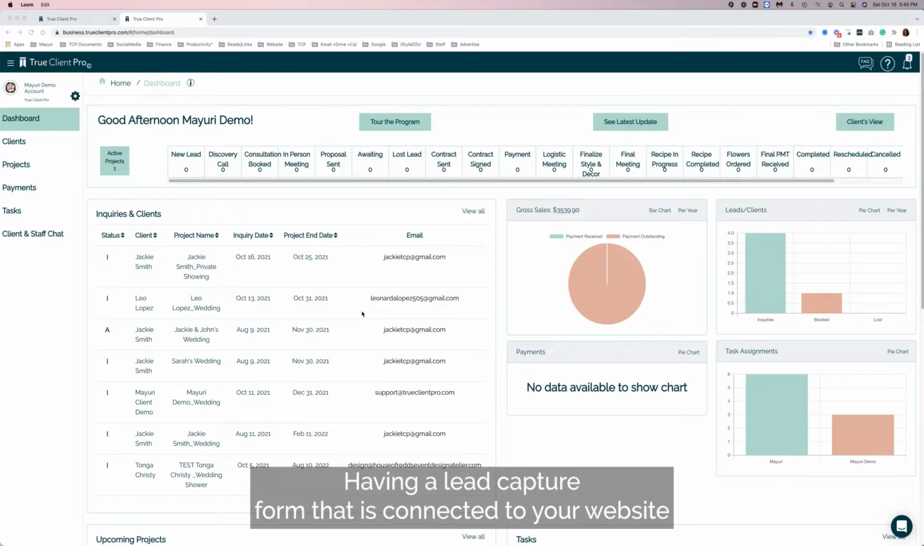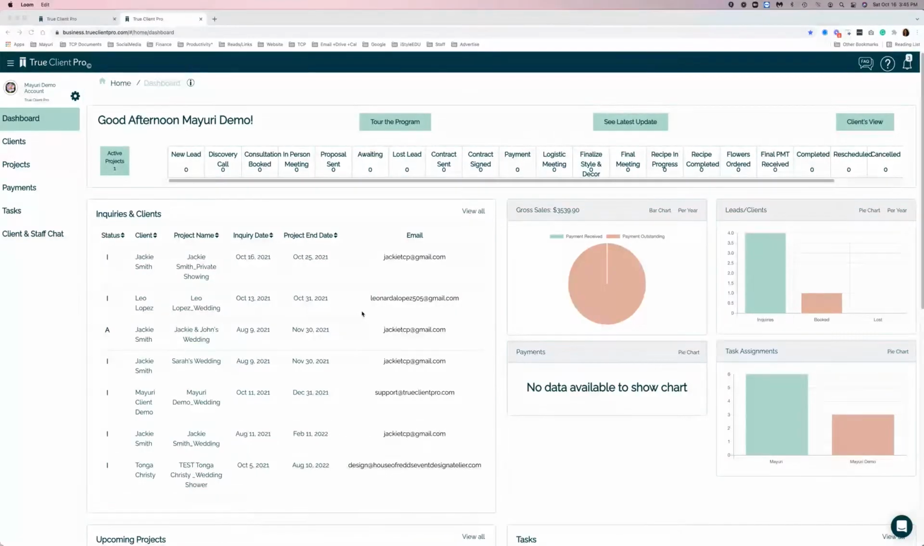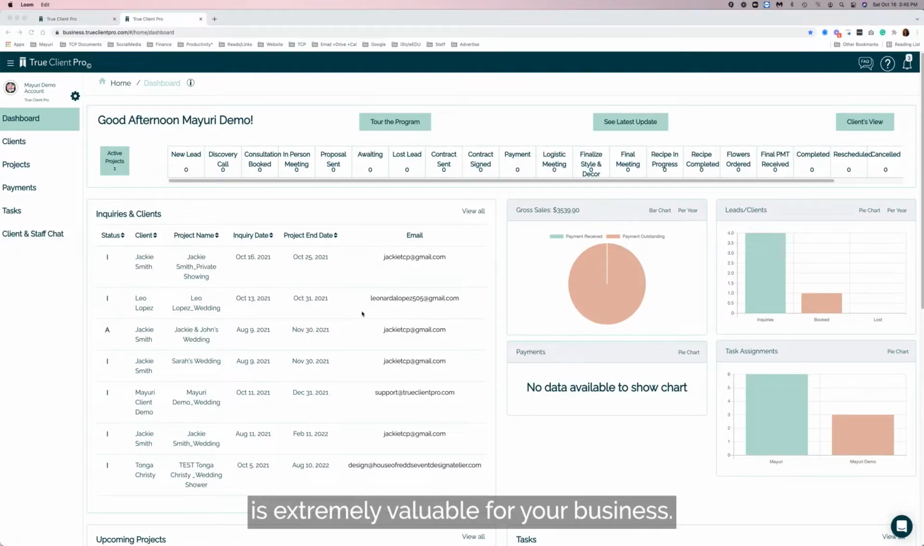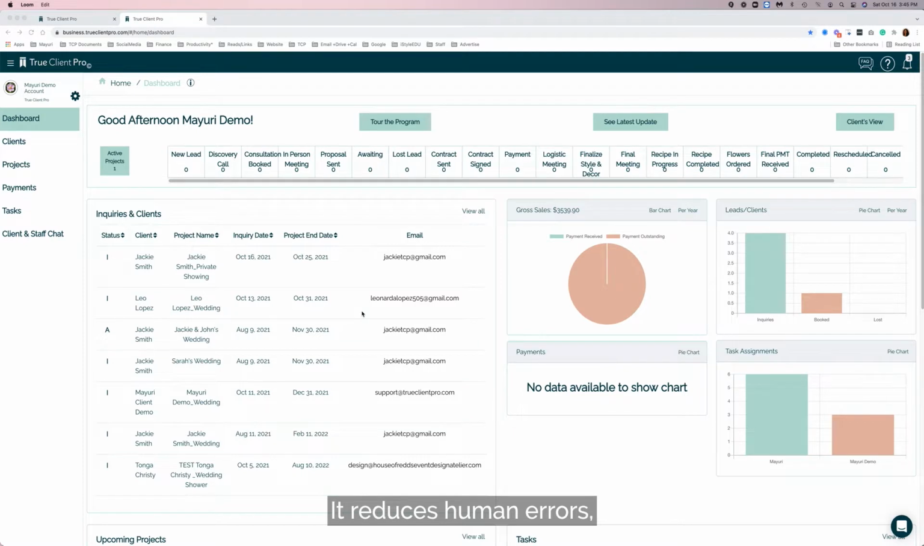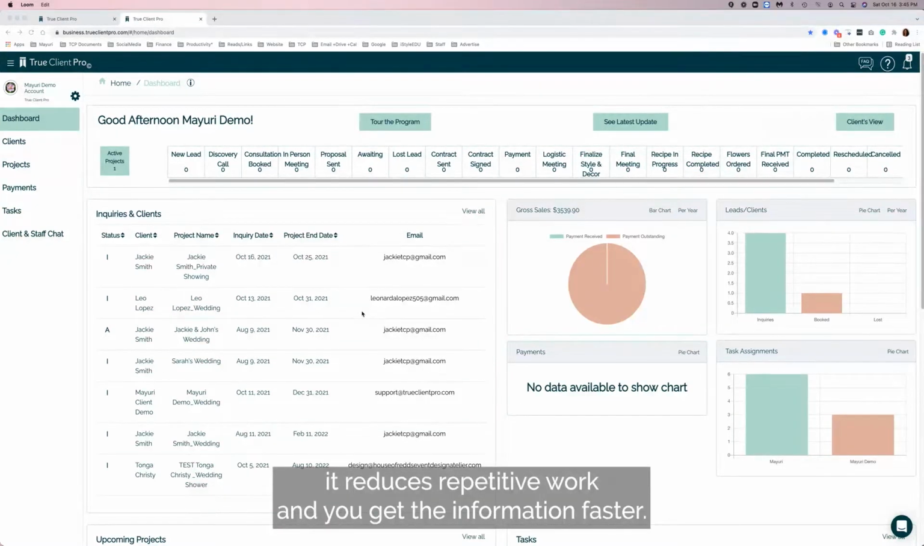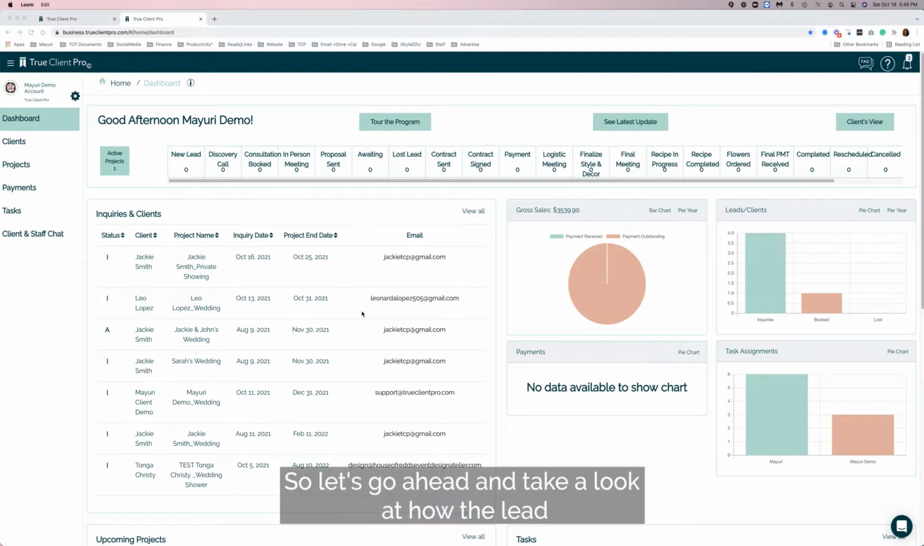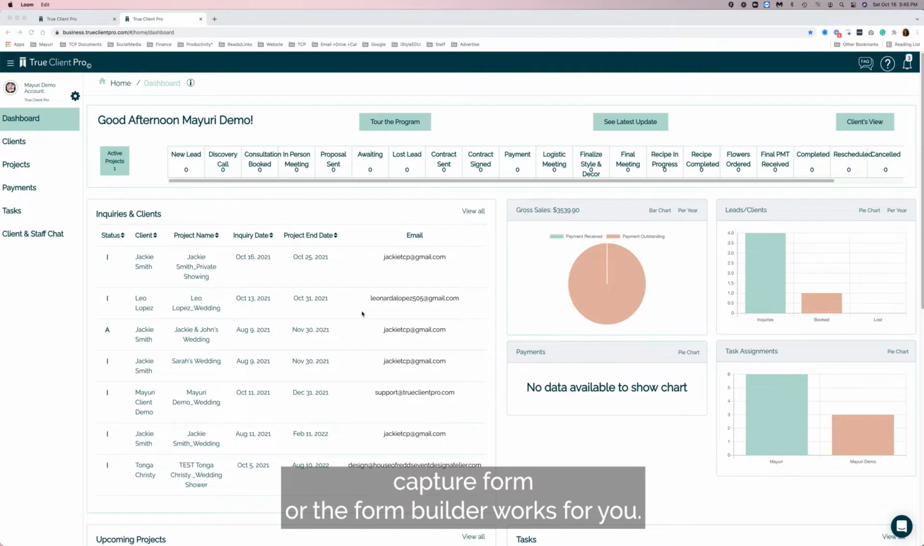A lead capture form that is connected to your website is extremely valuable for your business. It reduces human errors, it reduces repetitive work, and you get the information faster. So let's go ahead and take a look at how the lead capture form, or the form builder, works for you.